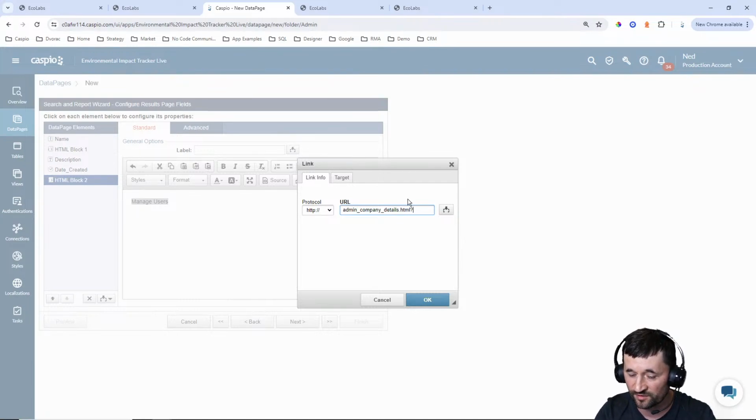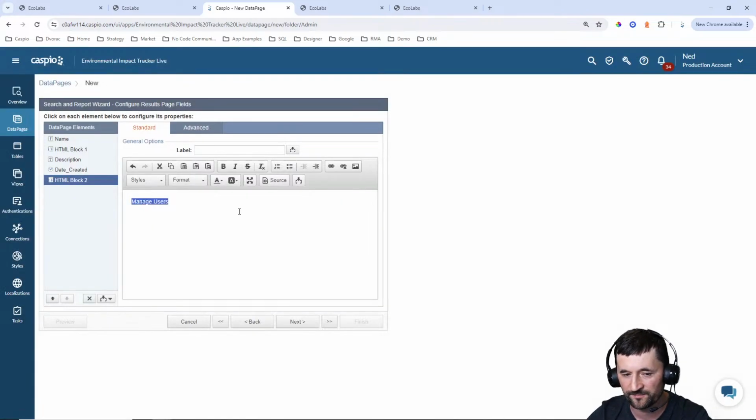So we add the question mark. I always like to abbreviate my parameter names. CID stands for company ID. We need to add an equal sign, and at the end, we are going to insert the company ID that we plan on passing. Click OK, and you can see how that now creates a hyperlink for us.